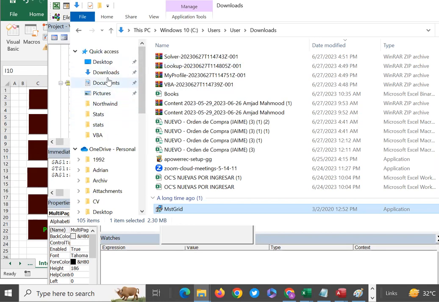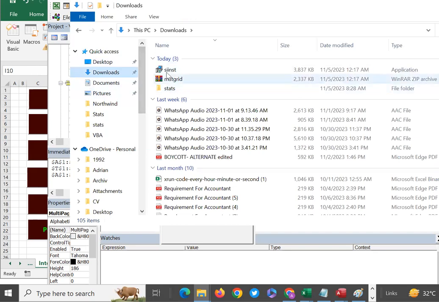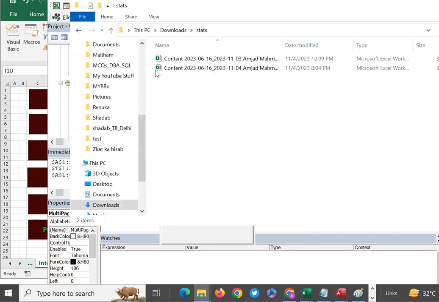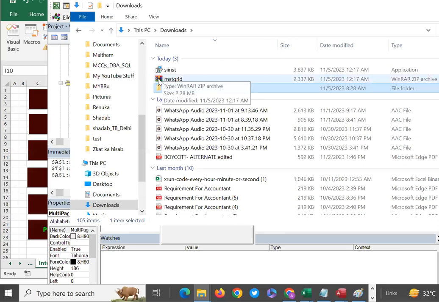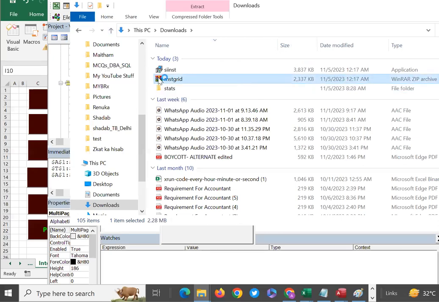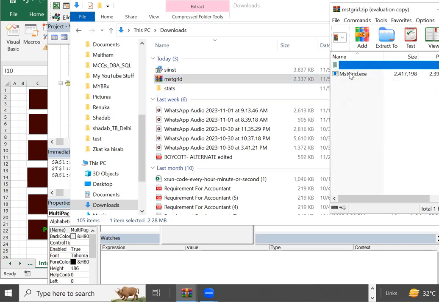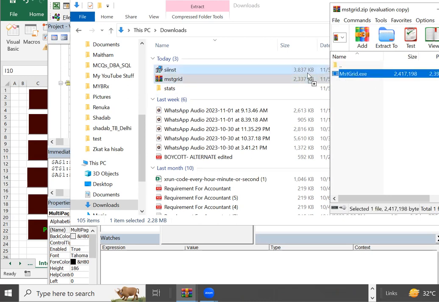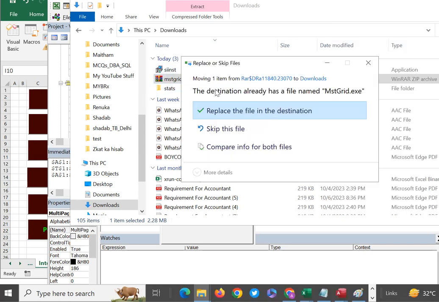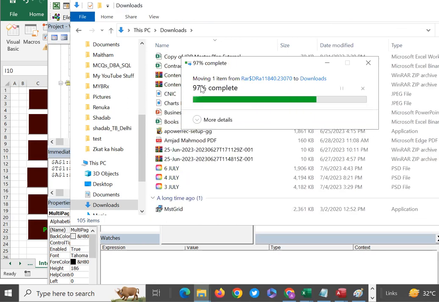Yeah, this is the download, and in the download you would see this master grid, right? For example, this one. When you open it, this is the master grid, and this will run a setup. If you bring it out from the, yes, and replace it, okay, that's right.